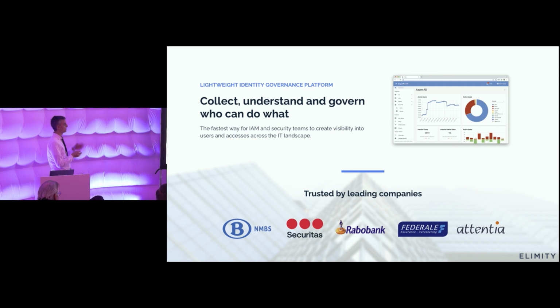So at Elimity, we want to provide a more lightweight approach to identity governance. We don't do everything like the big boys do, but we focus on cybersecurity risk first, meaning that it focuses on collecting the data, your current users, accesses, permissions, roles, whatever that you have, so that you can then understand who can do what, identify risks, and work on those risks. That's the essence of our approach.